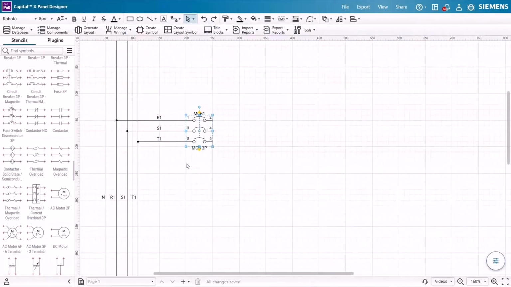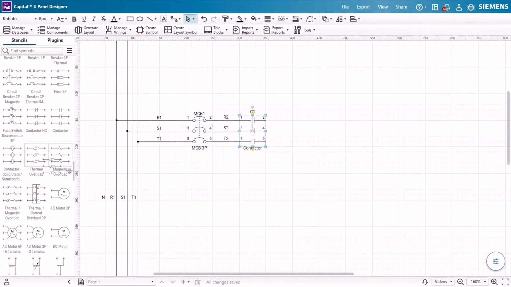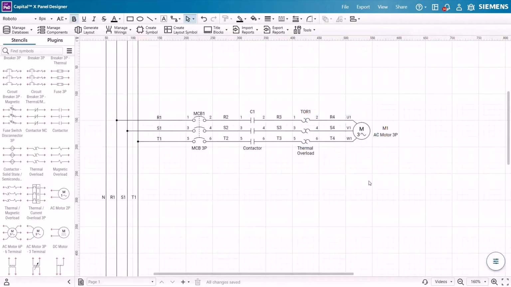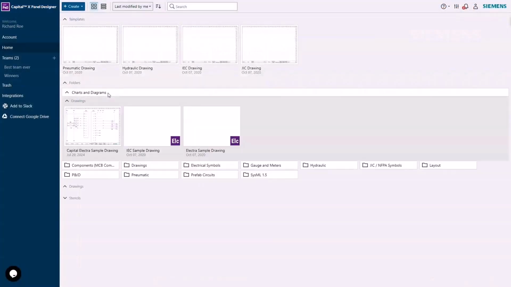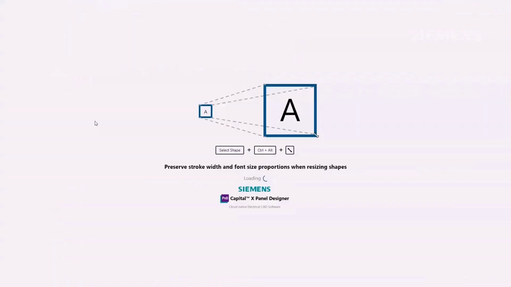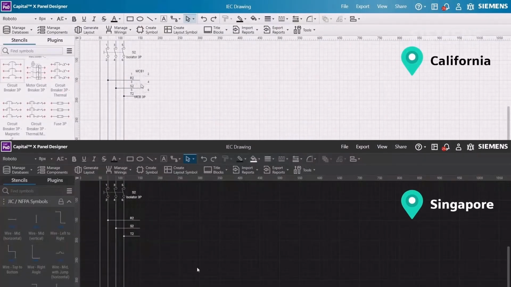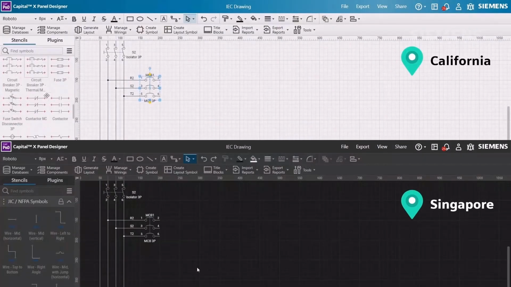Intuitive and user-friendly, Capital X Panel Designer empowers you to effortlessly create schematics through simple drag-and-drop functionality. Its cloud-based architecture fosters real-time collaboration with real-time synchronization and automatic file saving, a team-based dashboard for centralized resources management, and the ability to work concurrently on the same drawing with team members across diverse locations.